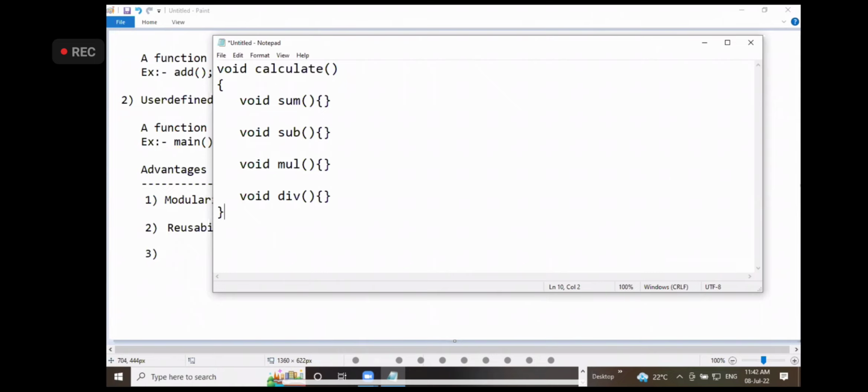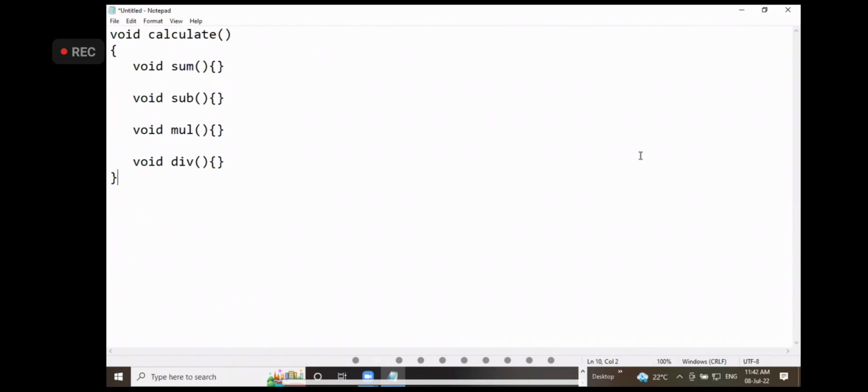Agree with me, guys? Say yes or no. All of you agree? Calculate is a bigger task or not? Because I want to provide sum, subtraction, multiplication and division. So this calculate is a bigger task. This bigger task is divided into a number of smaller tasks.